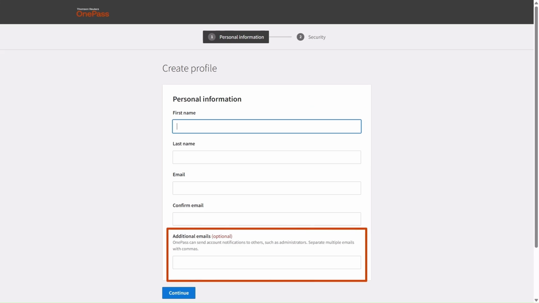You'll also see an option to add additional email addresses. This is especially useful if you have a paralegal or administrator who needs to receive account notifications. Once you've entered that information, select Continue.